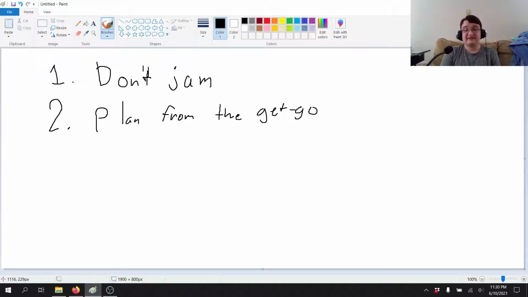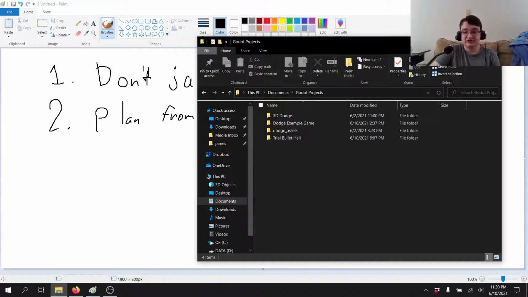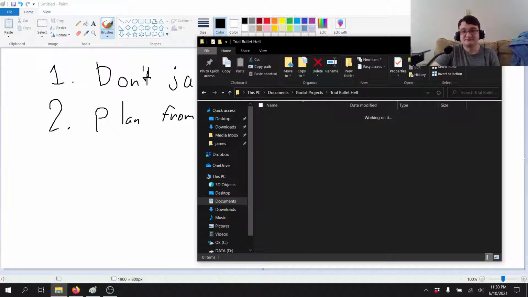In lots of ways, the project was poorly organized, and that was very much my fault. And I just want to quickly show you the folder for all the files that the game needed. So it's right in here, Trial Bullet Hell.